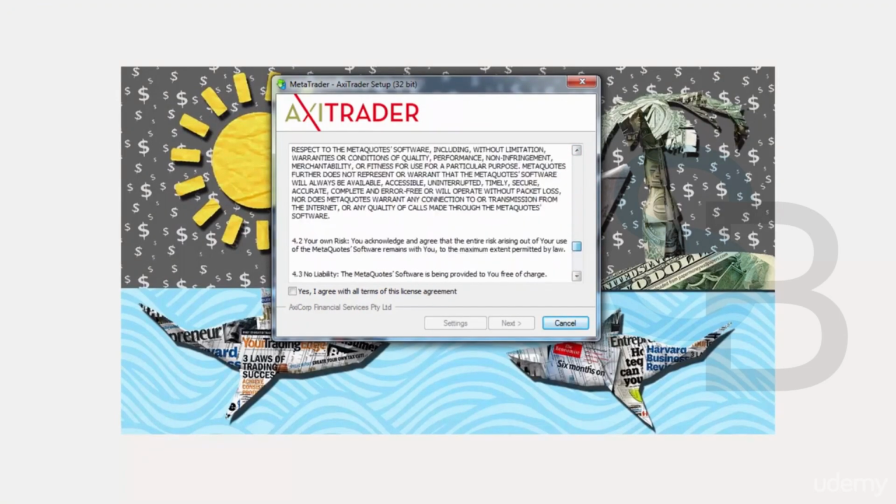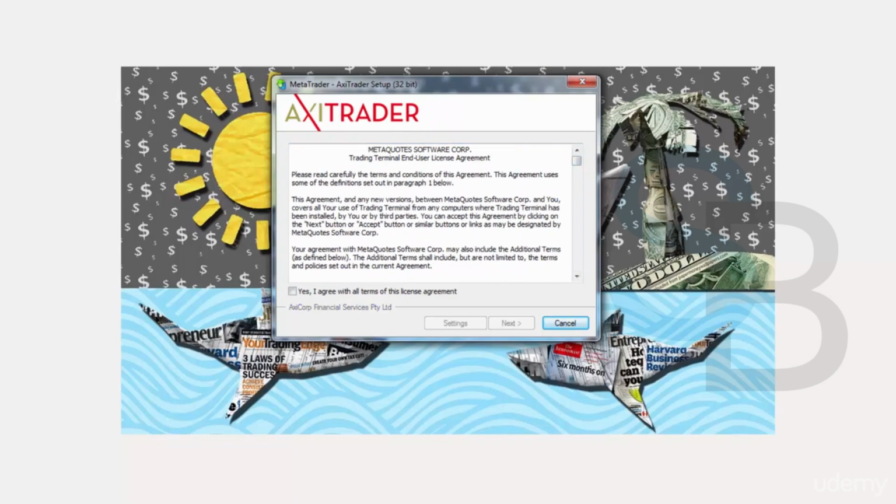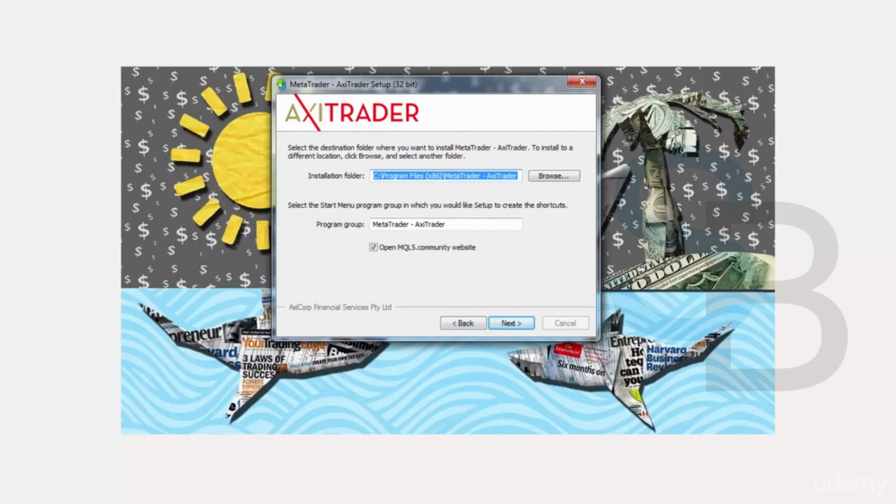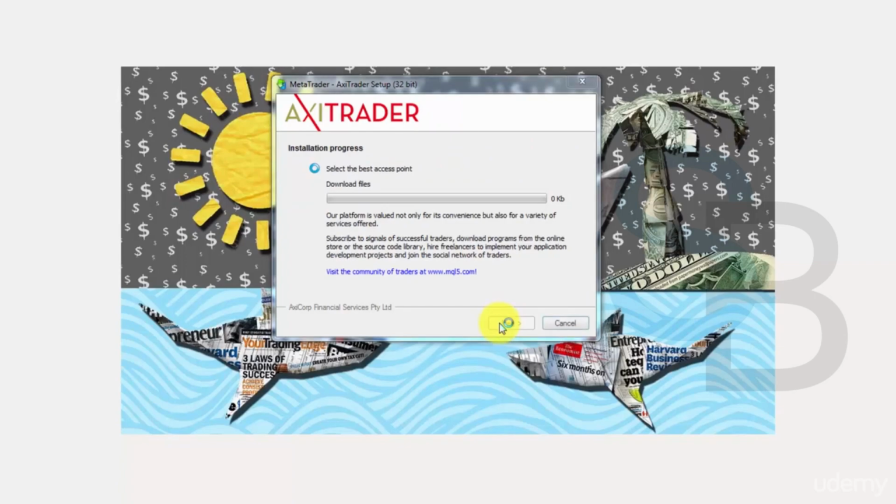Once you've read through that, if you're happy with it, click this yes button. Now, if you would like to change the default path where MetaTrader 4 is going to be installed, you need to click settings. And here you can specify the path where to install MetaTrader 4. I'm not going to change anything here. I'm just going to click next.